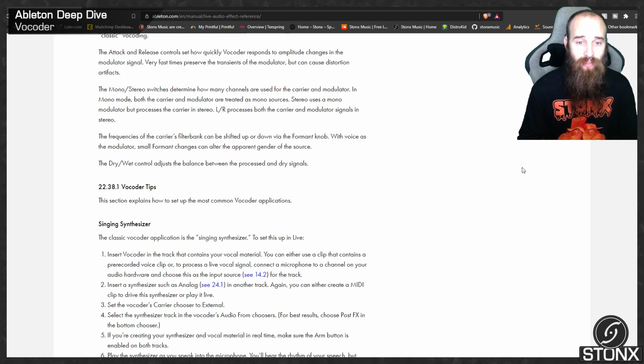Insert a synthesizer such as Analog in another track. Again, you can either create a MIDI clip to drive the synthesizer or play it live. Set the vocoder's carrier chooser to external. Select the synthesizer track in the vocoder's Audio From chooser. For best results, choose Post Effects in the bottom chooser.